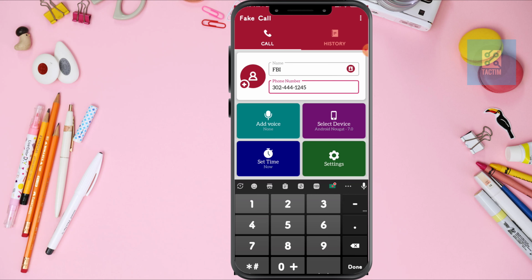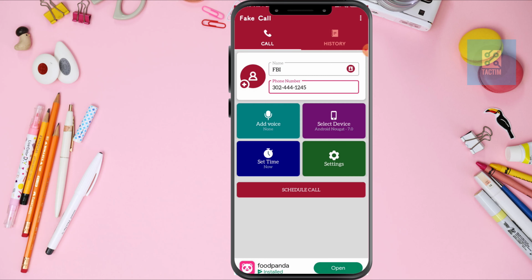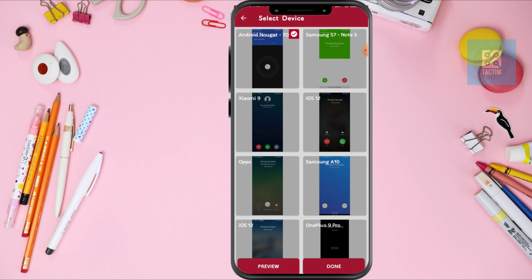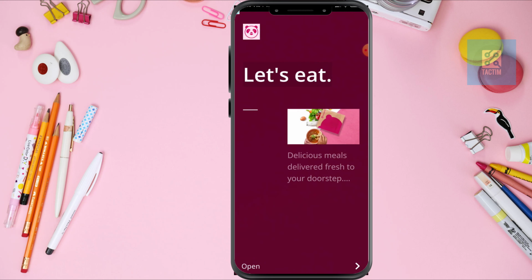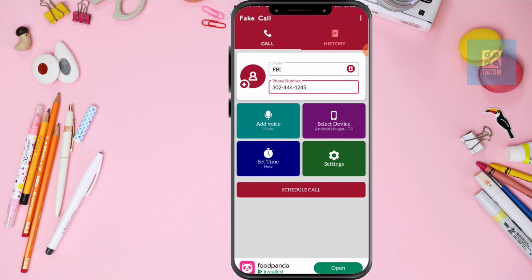Now you can add your voice here if you want, or then you can see here select device. Here you can choose any interface. So I'm choosing this one. Now you can see here schedule call.